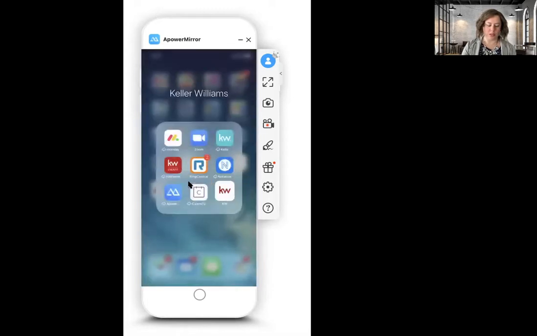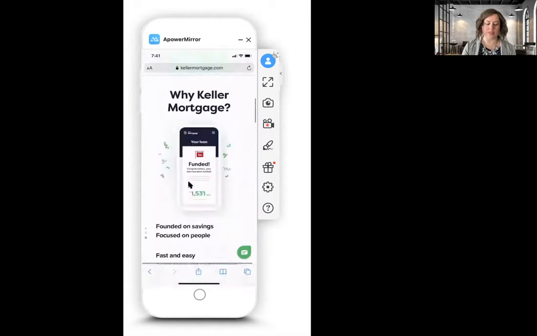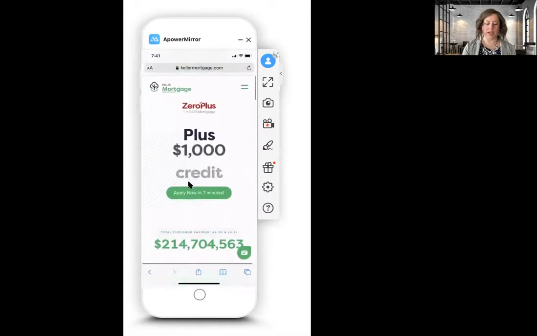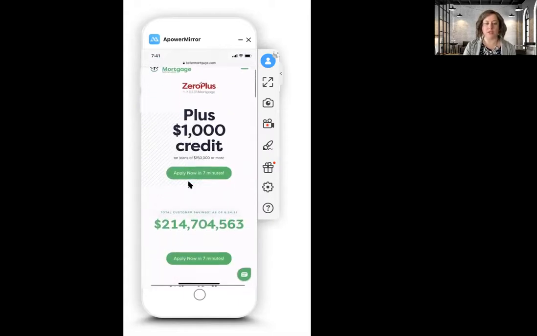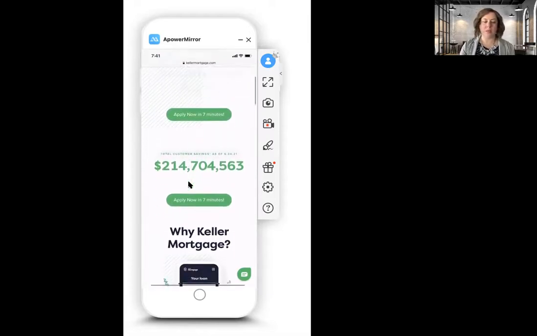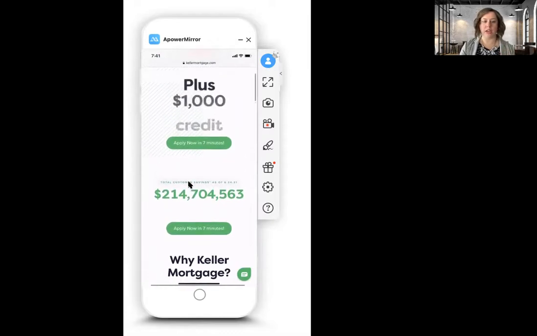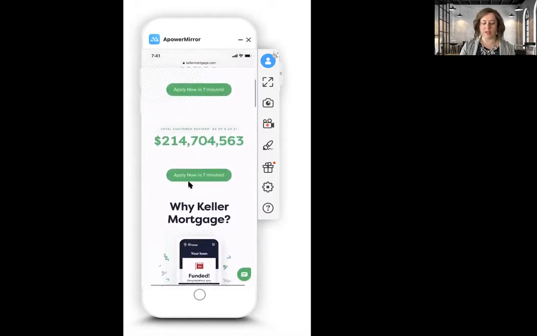So I'm just going to open up Keller Mortgage. I have this pulled up for us already. This is their actual website. I'm no longer in the app, but I wanted you to have a great resource to be able to refer back to if people have questions. What's amazing about the Keller Mortgage product is that you can offer this as a buyer's agent or the selling agent. So you can see right off the top that you get a discounted rate.